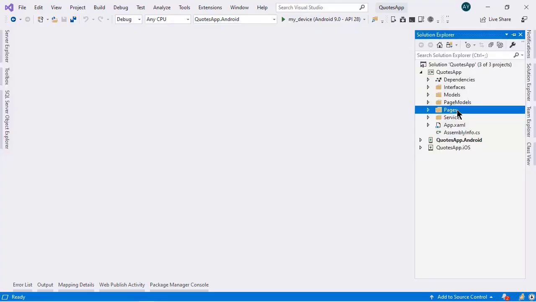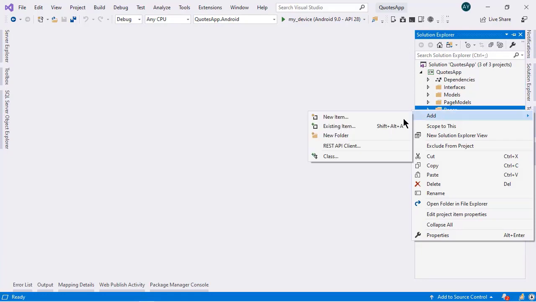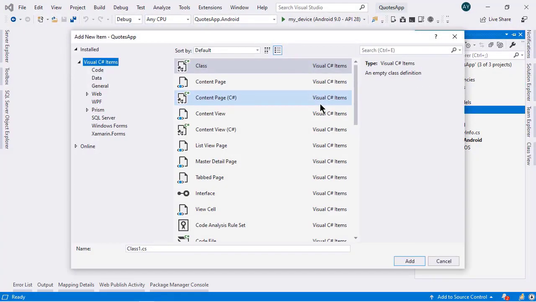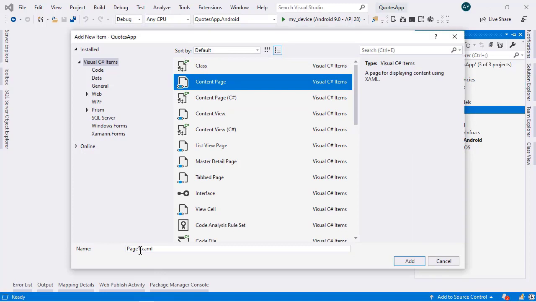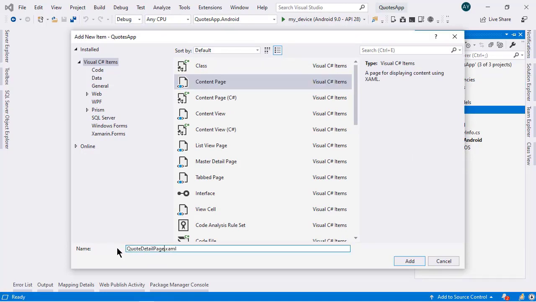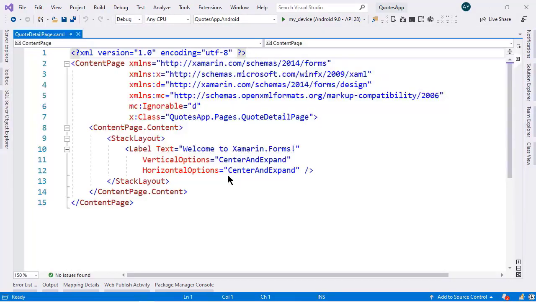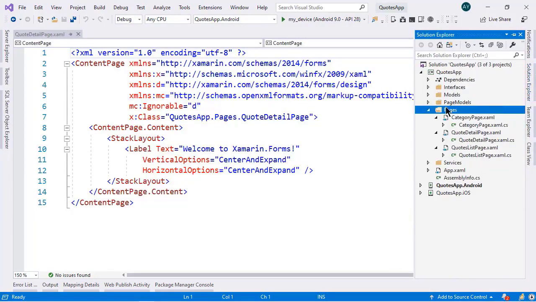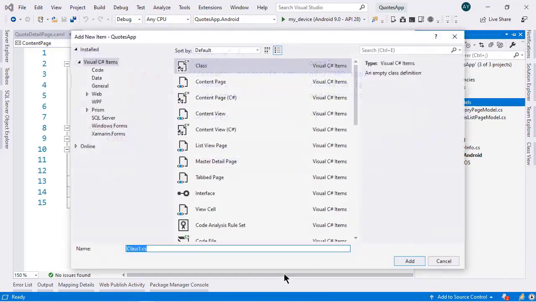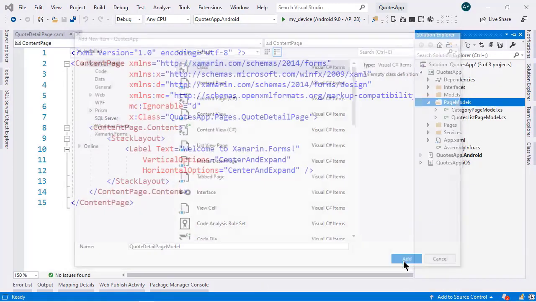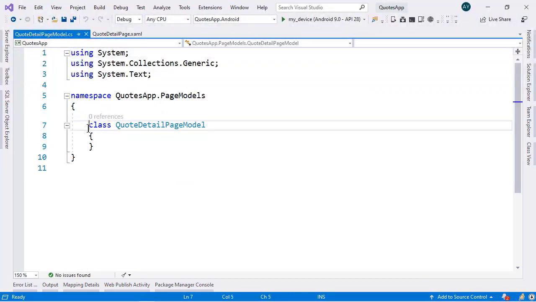So let me add a new content page inside the pages folder. And I'm going to name it code detail page. Alright, here we go. Now in the page models folder, we are going to add a class and name it code detail page model. Alright, so far we have done nothing new here. We have just added the page and the page model class as well.